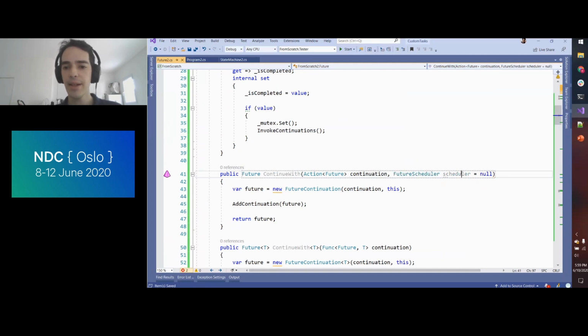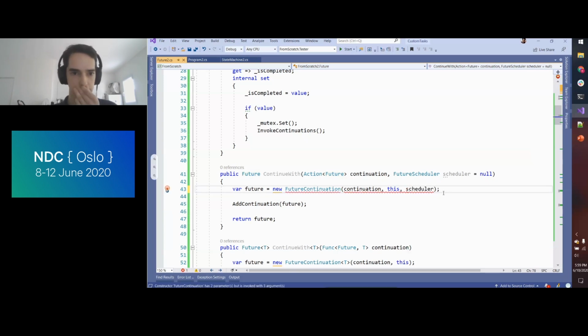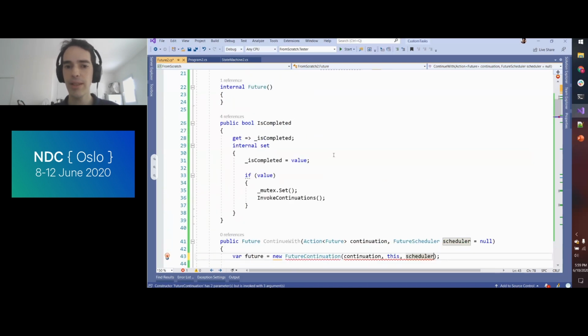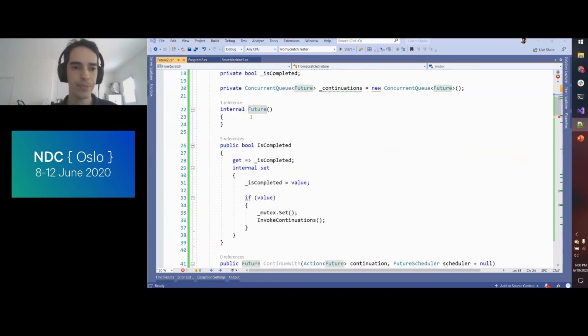And the idea is that we enqueue the feature, but we should also enqueue the scheduler. One way to do that is to add the notion of scheduler to our future continuation. And in fact, it's even easier, for many reasons, to add the notion of scheduler directly to the parent future. That's what they did in the .NET framework. The notion of scheduler is baked directly into the task.